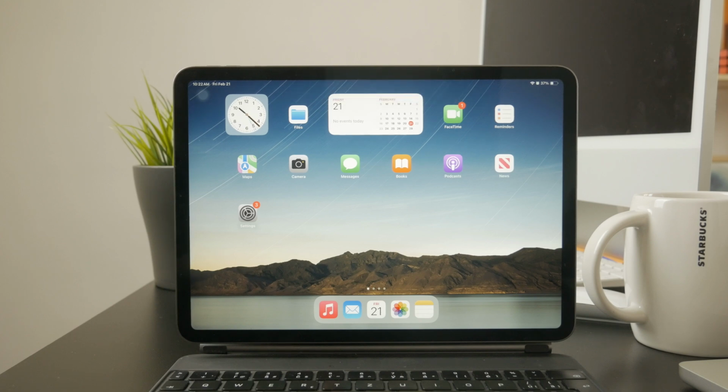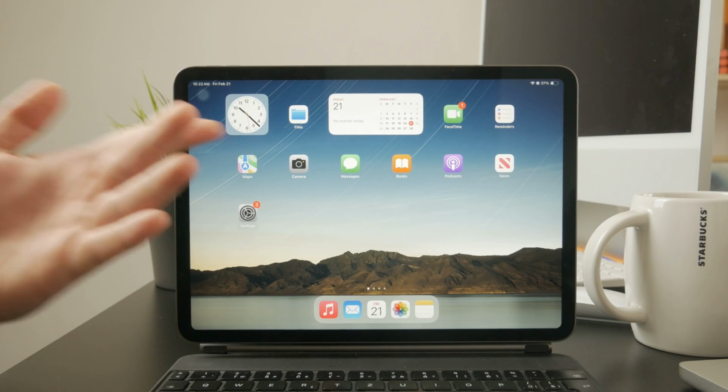That's it. Now you know how to record your iPad screen while capturing video at the same time.